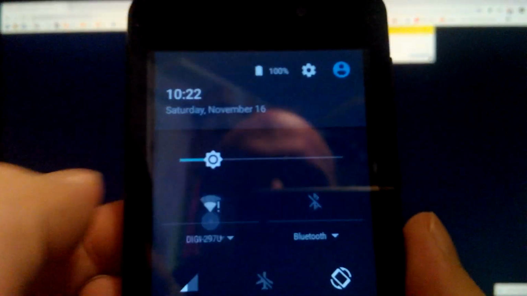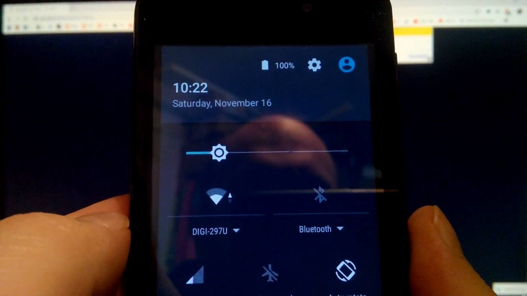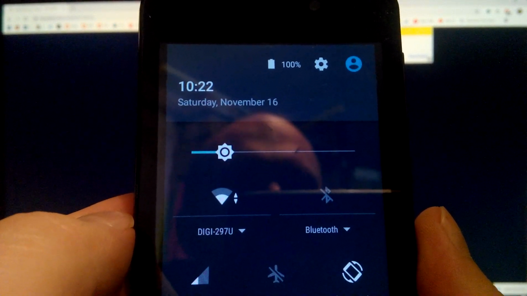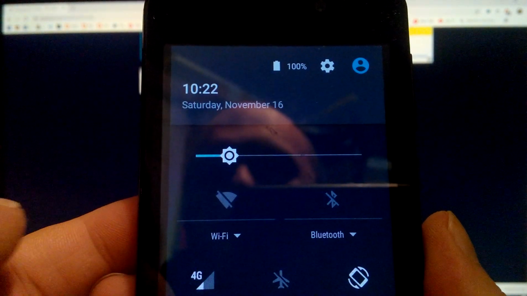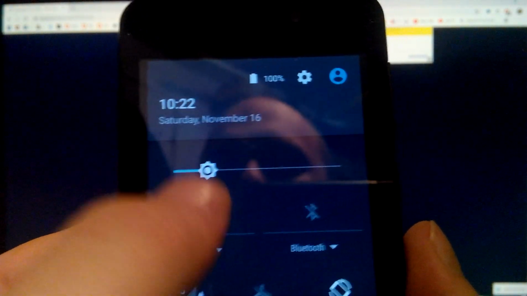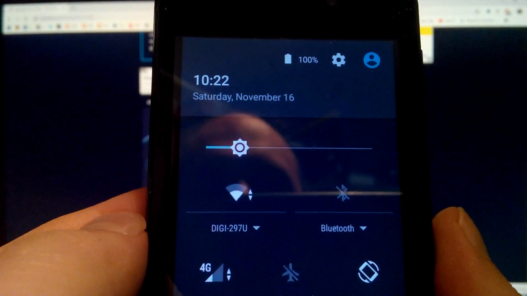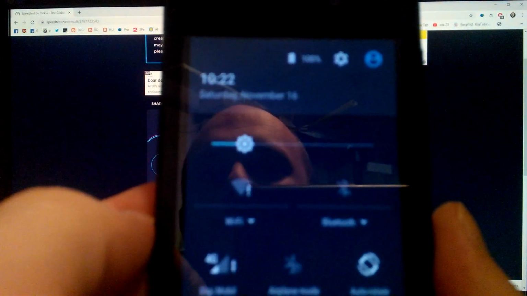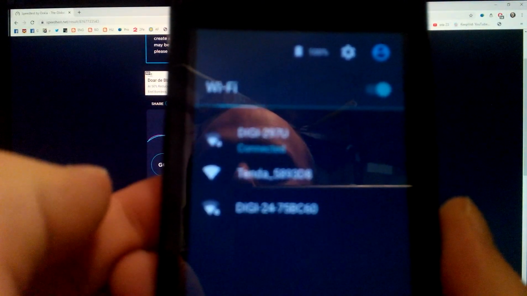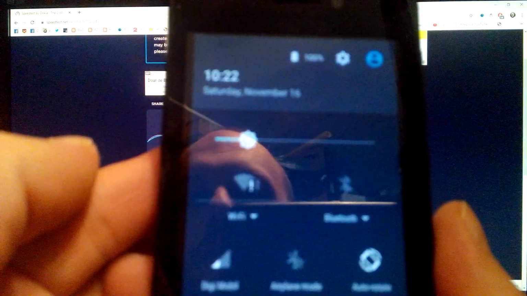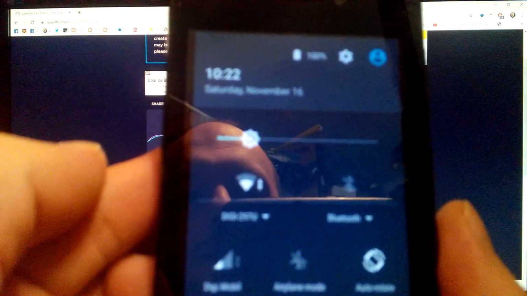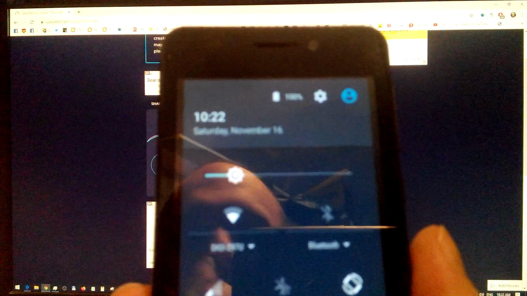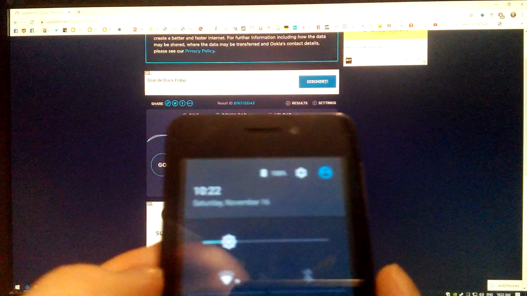I connect to this new router. It doesn't want to connect. Again, I don't know why. I switch it off maybe. Switch it on. Not that one. The Tenda. It doesn't want to connect. So I have to go here. It still doesn't want to connect. Why? It's an open Wi-Fi network.